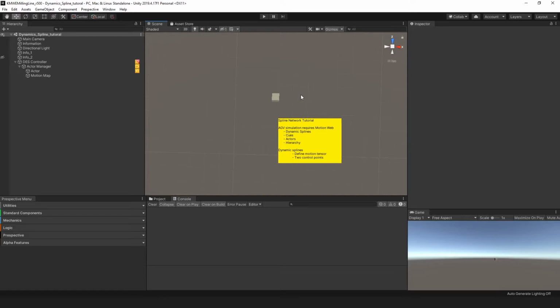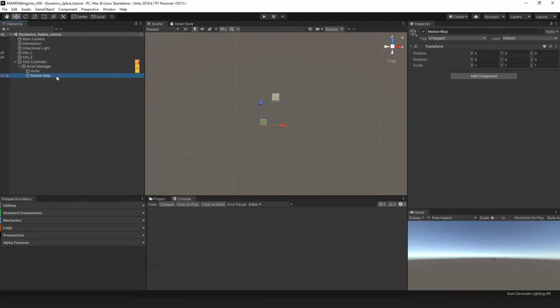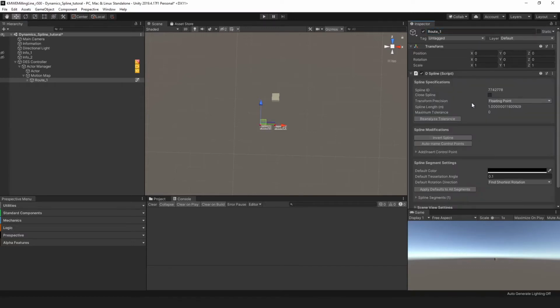Today we're going to focus on creating a network of splines. The scene we are using is a basic scene, using a desk controller, an actor manager, one actor, and a motion map, which is currently empty. The first thing we're going to do is create an empty object within the motion map, which we're going to call Route 1. Within Route 1, we're going to assign a component called spline, which makes the object a dynamic spline.